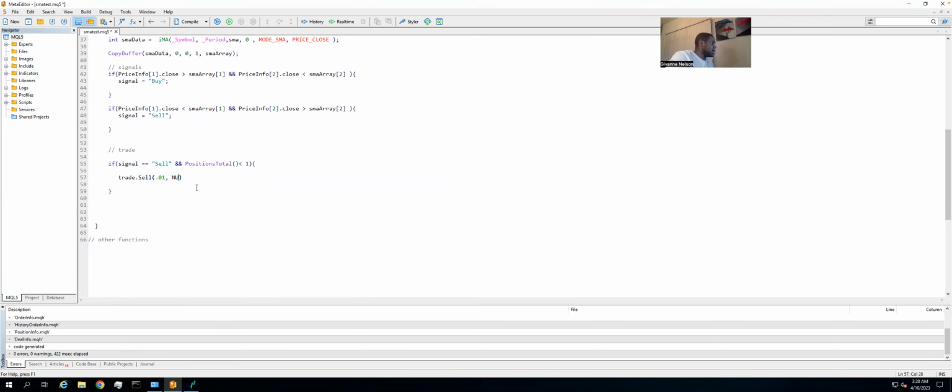For the string value, we put null. We put bid, because this is where we're going to use the bid price. Now it's asking for the stop loss. You can add a stop loss if you want to, but we're going to leave that empty here.